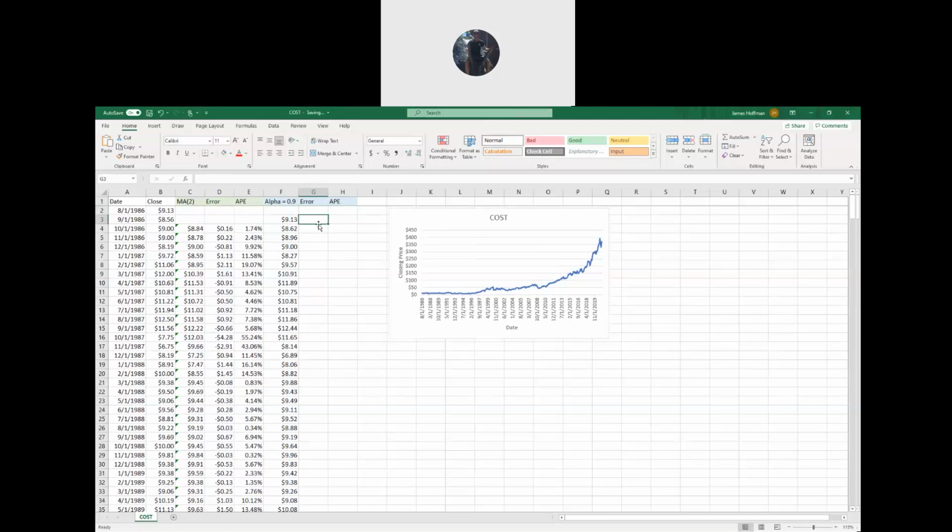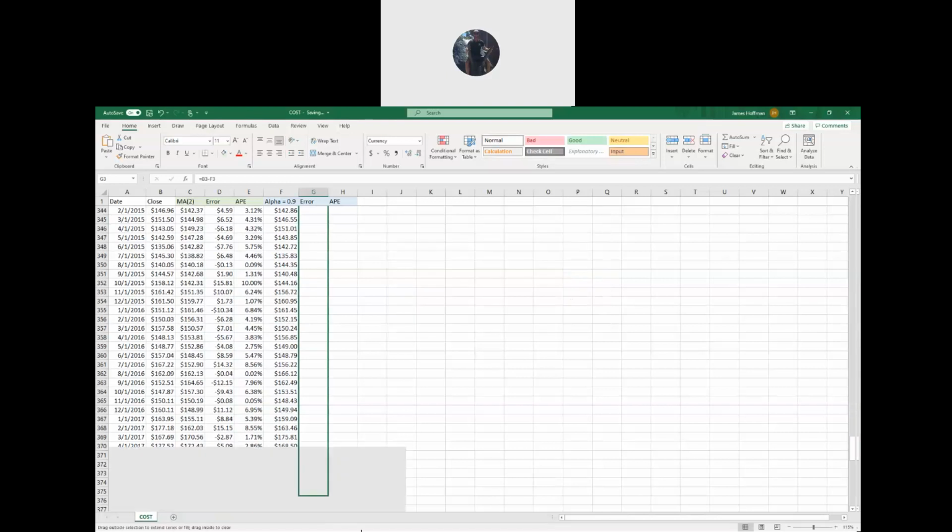All right, so in G3, equals B3 minus F3. Okay, the actual closing minus the prediction. So yeah, B3 minus F3. Enter. All right, and then let's apply that down to all the data. So grab the bottom right corner of G3 and start dragging it down, all the way to April.